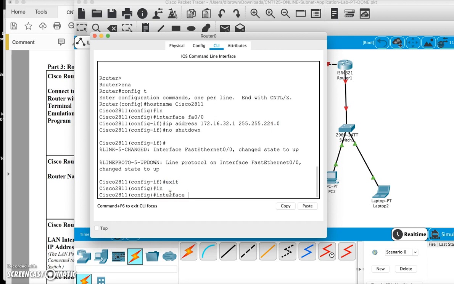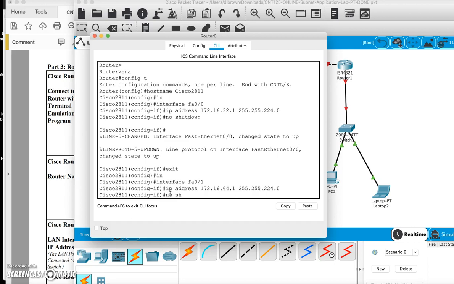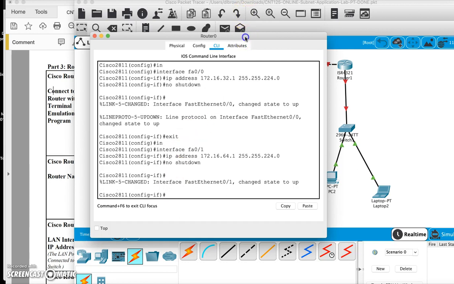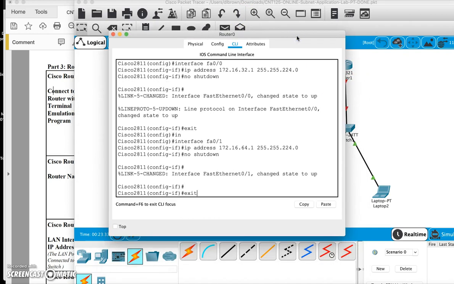Now I'm going to do interface fast Ethernet 0/1, my WAN interface. IP address 172.16.64.1, followed by the subnet mask. No shutdown on this guy as well. Now remember, this is a shared WAN link to the other router, so it will not fully come on until this guy is configured. Okay.